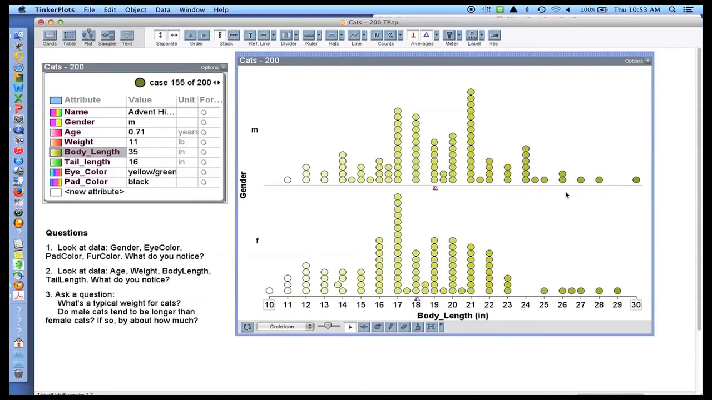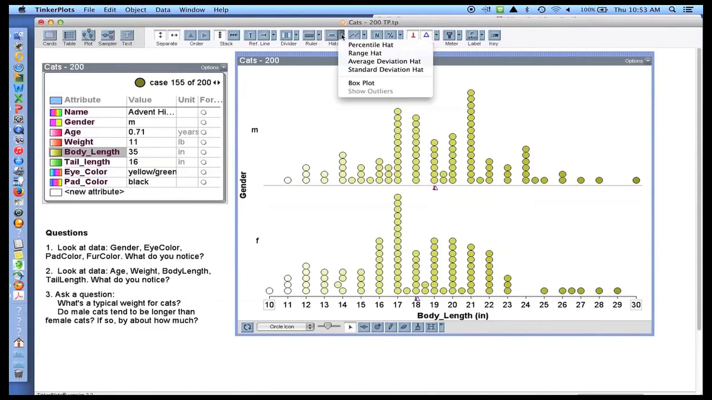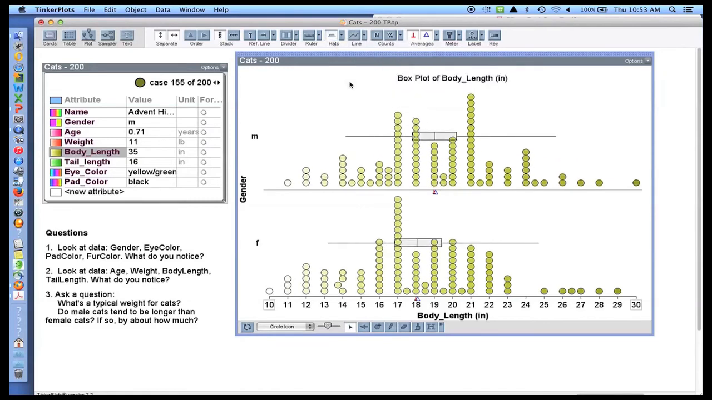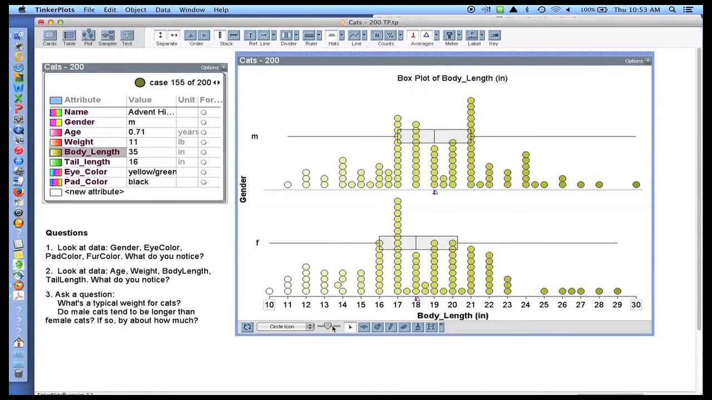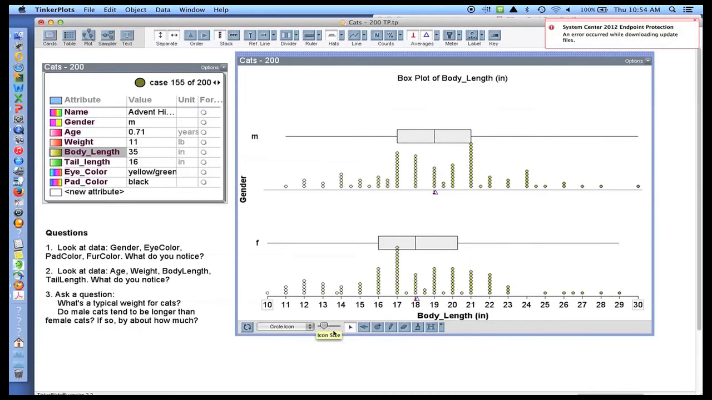If you want to see what a box plot looks like, we can actually do this right now. I'll show you how a box plot works on this. I don't want to do the hat, sorry, that's not the one I want. I want the box plot. There we go, box plot. And so there's a box plot, if you remember what they are. I'm going to shrink the icons so you can see them. I actually like to see both.